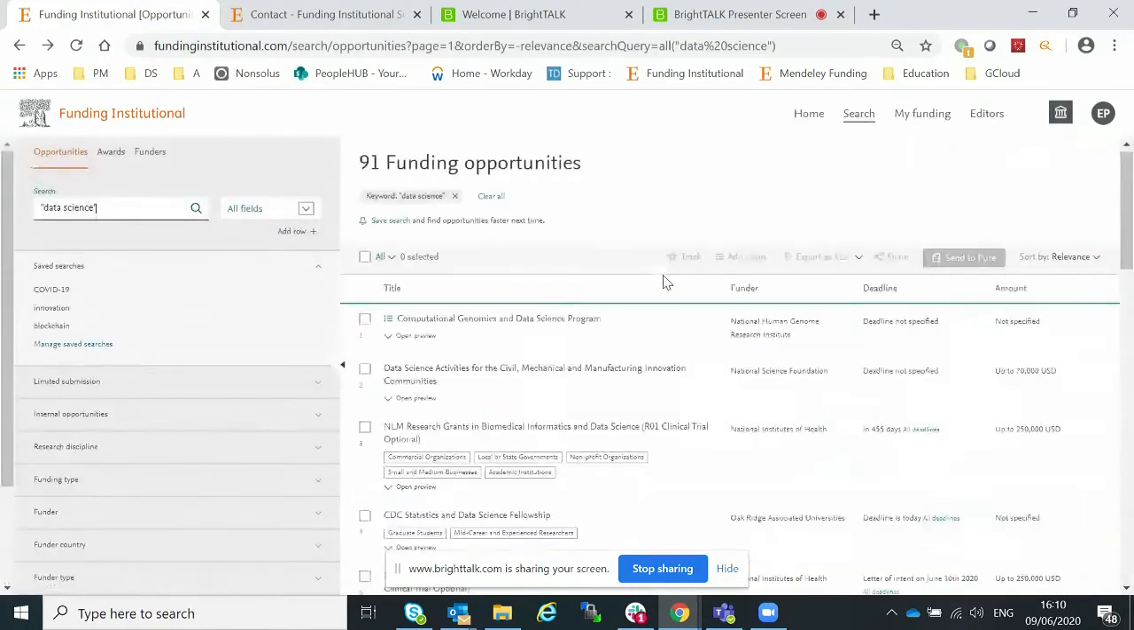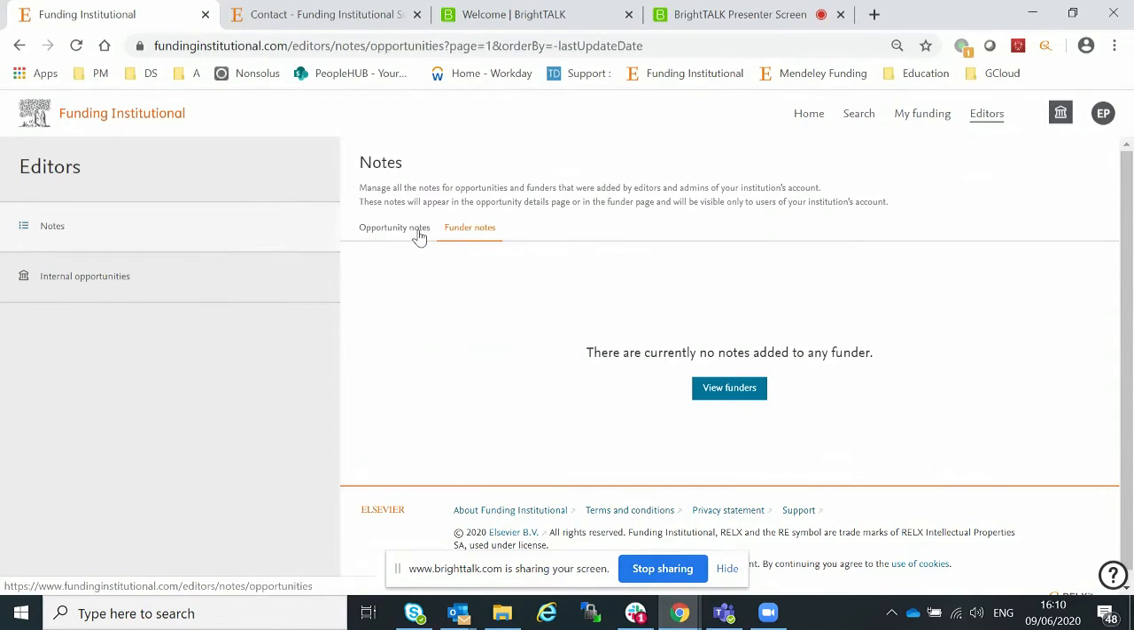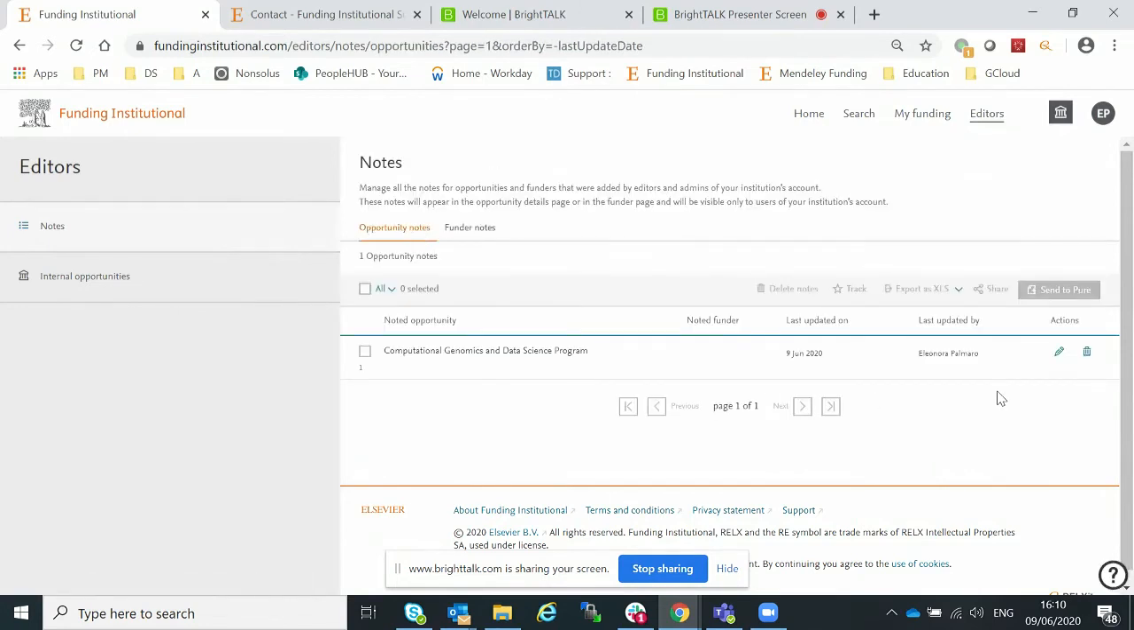Going back to the results list, I see that I've added a note already from the results list thanks to the icon. If I want to check all the notes that I have created, I can visit the editor's menu where I have the notes. In particular, I have opportunity notes and funder notes. And for both the opportunity notes and the funder notes, I can edit them and I can delete them.